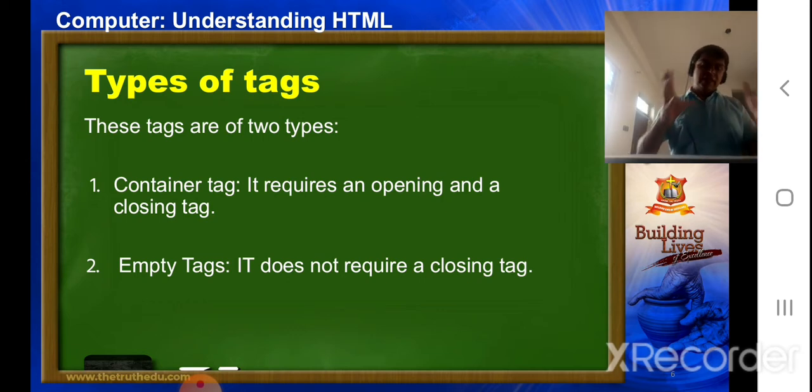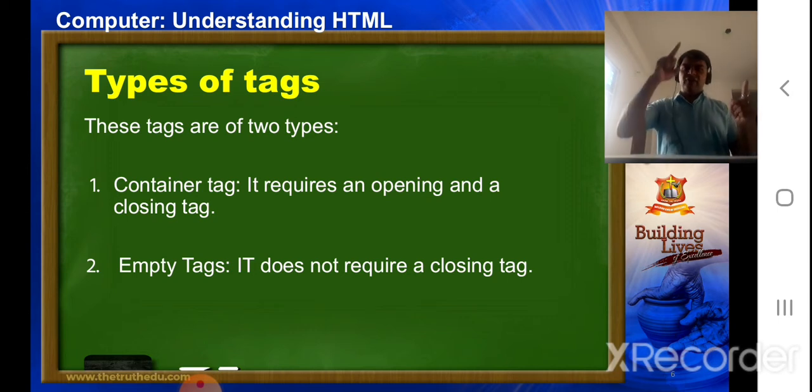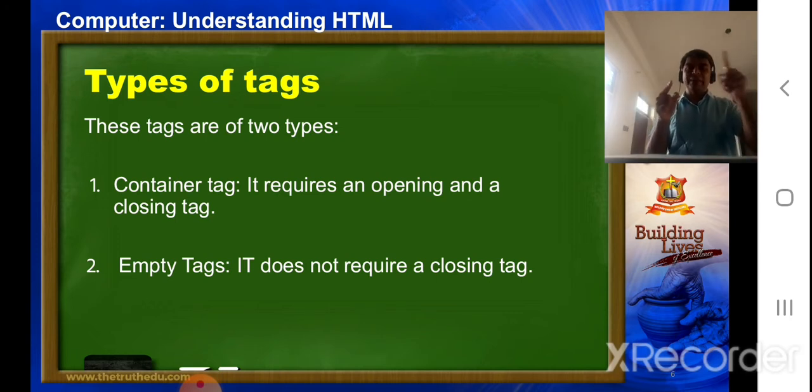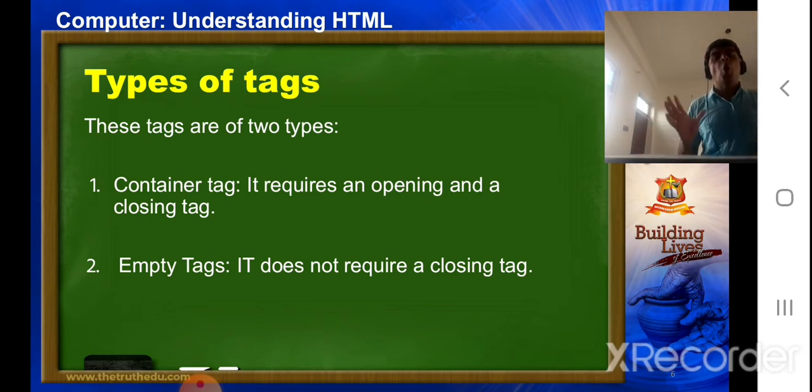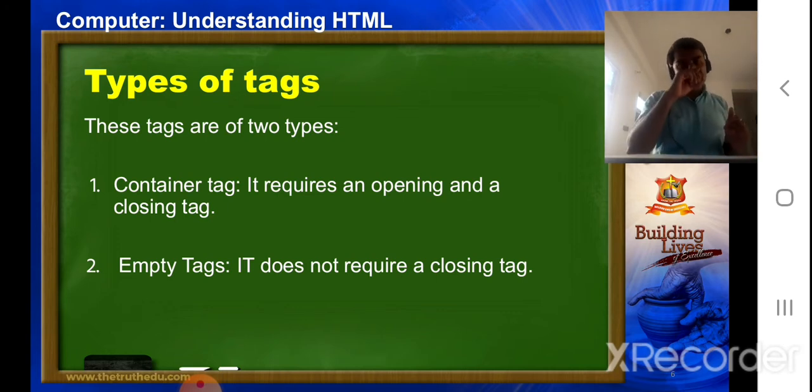Let's take an example: if you have written a syntax, let's say A, the anchor tag, and you put an angle bracket open and angle bracket close just after A, then that would be considered a container tag. Now what is an empty tag? The tag which doesn't use this closing angle bracket is called an empty tag. It is also called the open tag. These are called the empty tags.